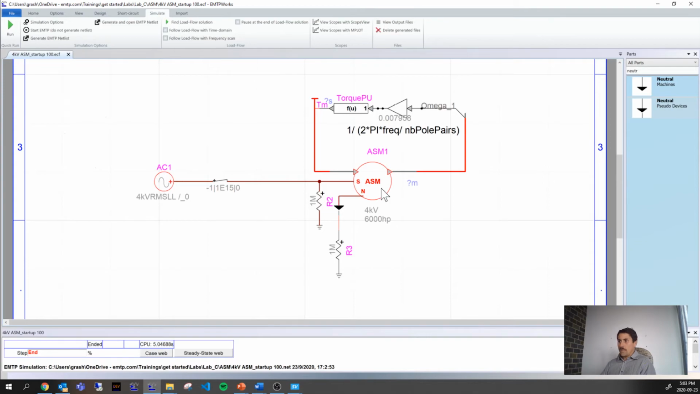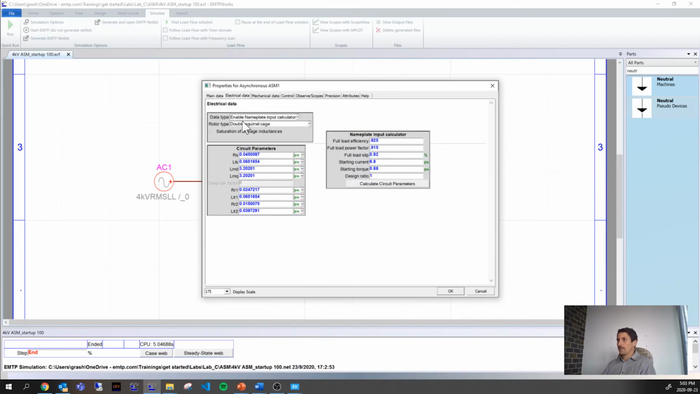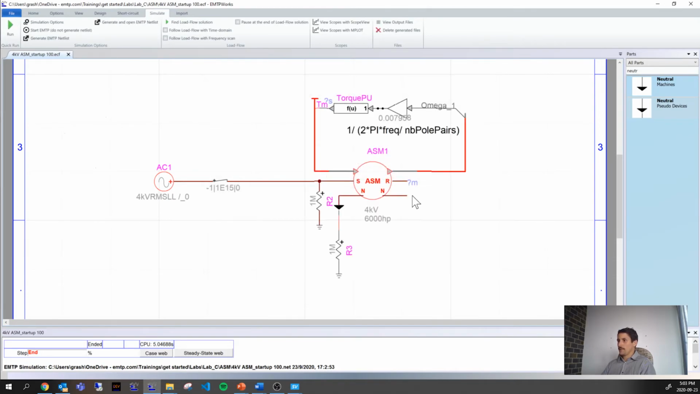One last point: if you have a round rotor machine, like it's the case, for example, in a DFIG wind turbine, you may select that also here in electrical data and select one rotor. So in this case, you will have here the possibility to connect whatever is on the rotor side. It's also used for variable frequency drive, actually.